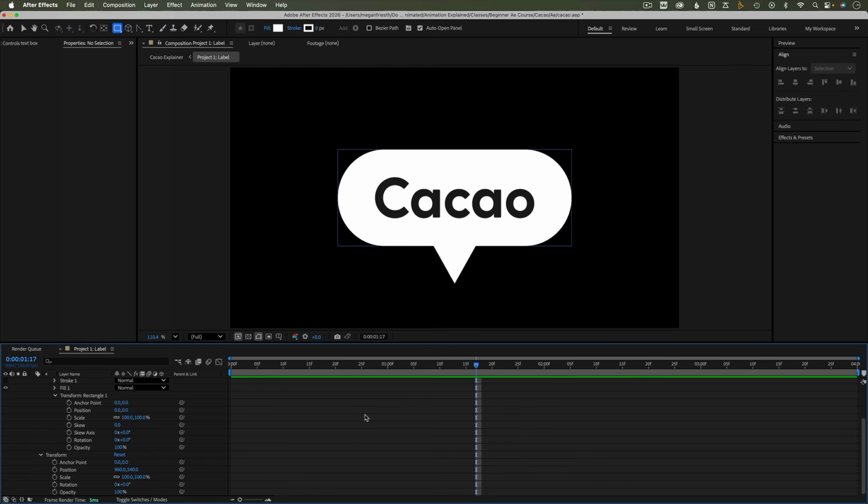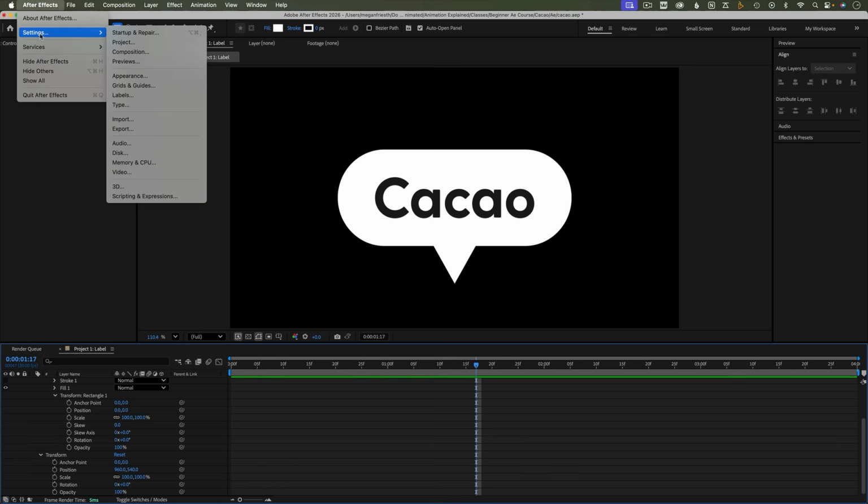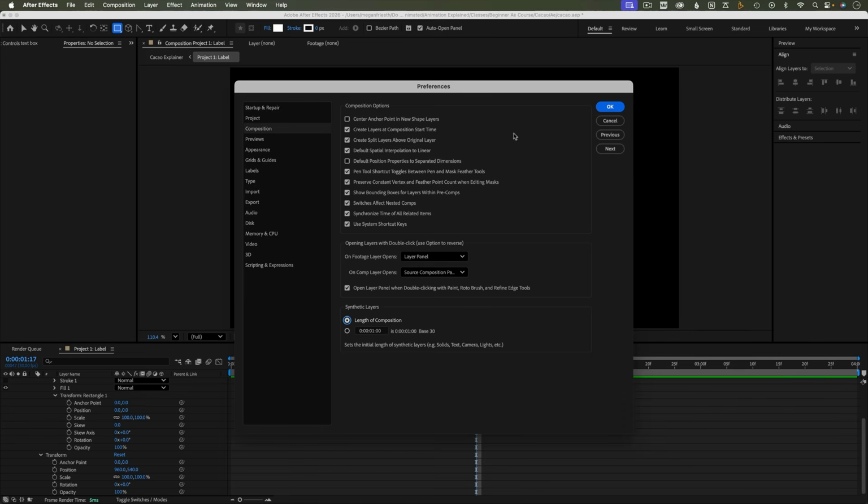And if you don't want to deal with this and you don't want to have to center the anchor point every time you make a new shape layer, you can change the default by going to After Effects, Settings, and then Composition, and check Center Anchor Point in New Shape Layers.